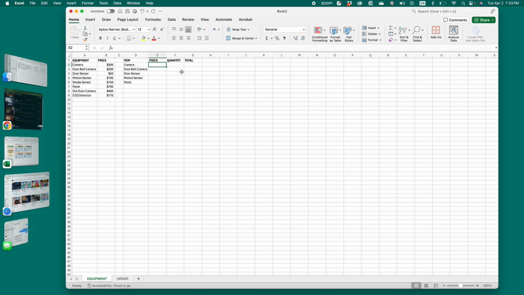I'm going to go to the price cell. I'm going to click equals like we do with any formula, and I'm going to start typing Vlookup. It'll automatically put a parenthesis. With Vlookup, I need to tell it what it's looking up. It's looking up the camera. Then I push comma, and I tell it where it's going to look that up, and that's going to be by clicking from here to here. Now it's going to look it up in this range.